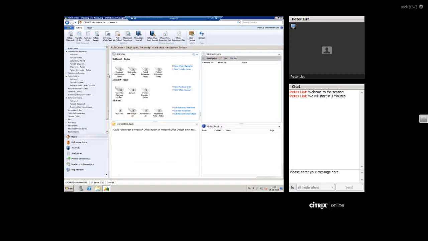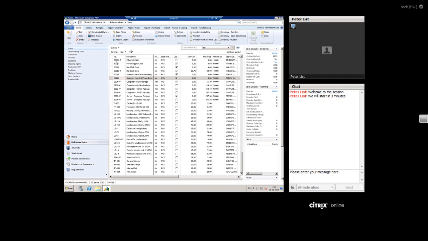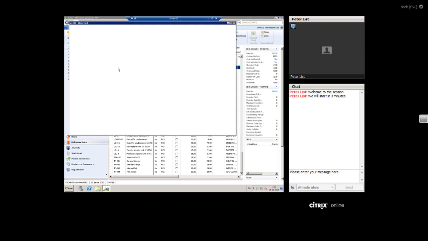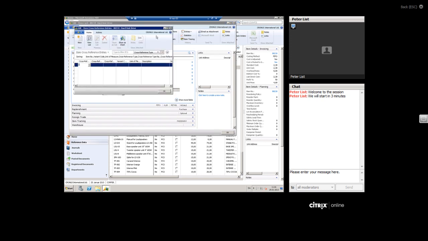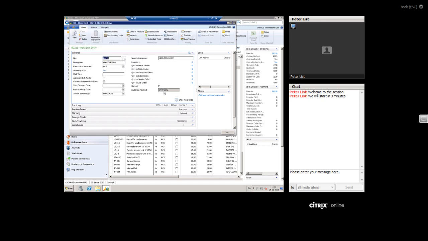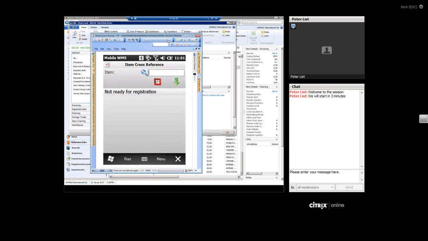Let's just go back to NAV and have a look at, for example, this particular item. If we look up the cross references for this item, you can see we haven't registered any barcodes yet. Let's say okay, and this is what we want to do on the mobile device. So it was item number 8218. Then we put in the barcode.